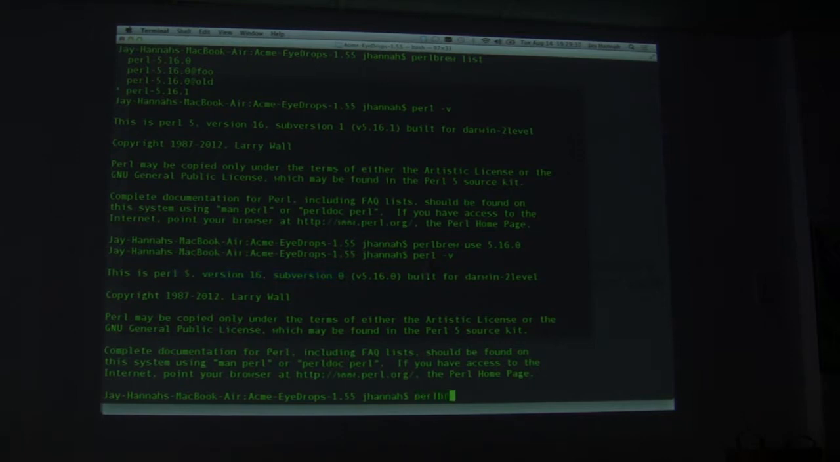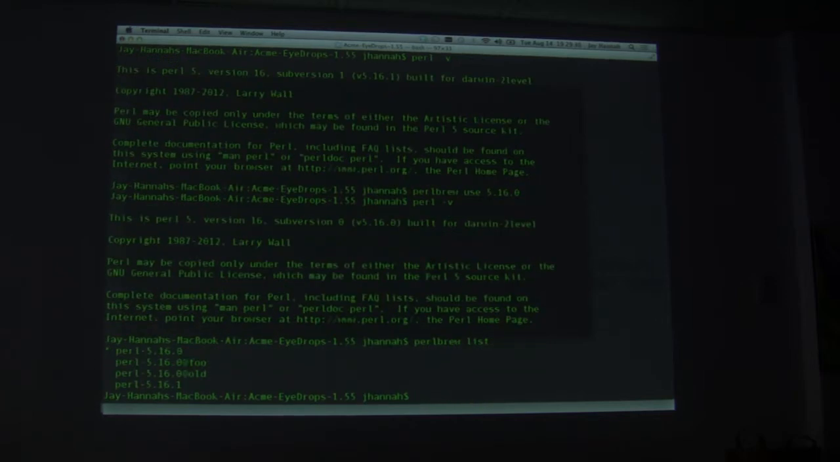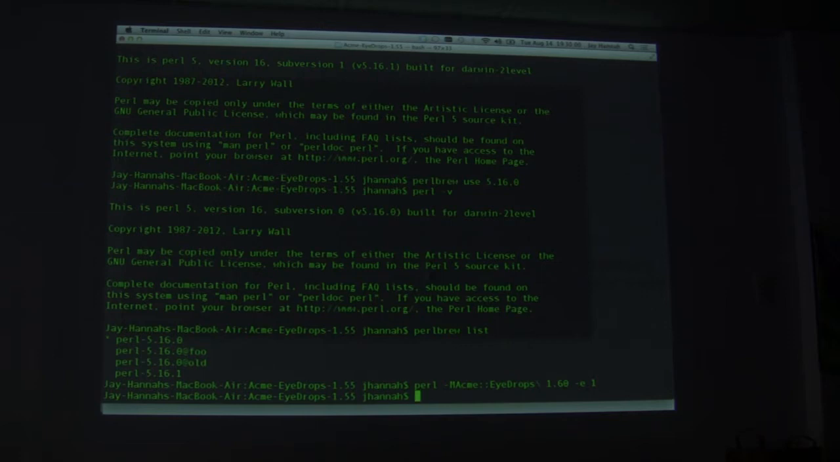Then the little at signs are library sets. So if in my 5.16.0 I have a specific module version, like, earlier today I installed Acme::iDrops version 1.6.0, and if I'm on Perl 5.16.0 and I require that and tell Perl to execute my program, which is the string 1, then it doesn't complain.